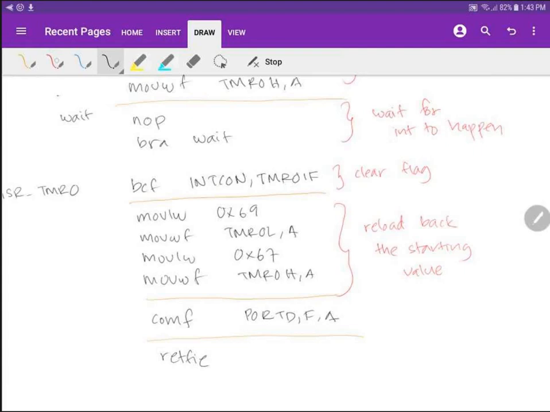Now take note that I've always given a very simple task. However, depending on the task that you have, you have to write accordingly. But what I'm trying to show you here is the format for timer interrupt. For timer interrupt, the format is clear flag, reload back, and then only comes your task. Then RETFIE.